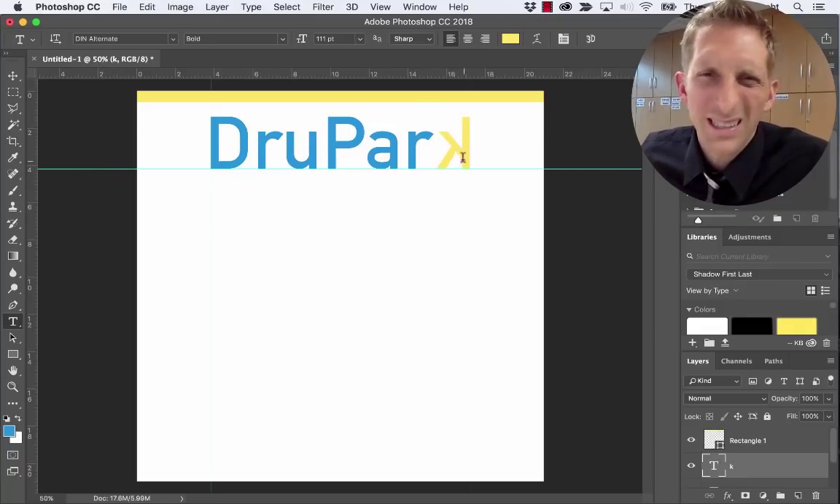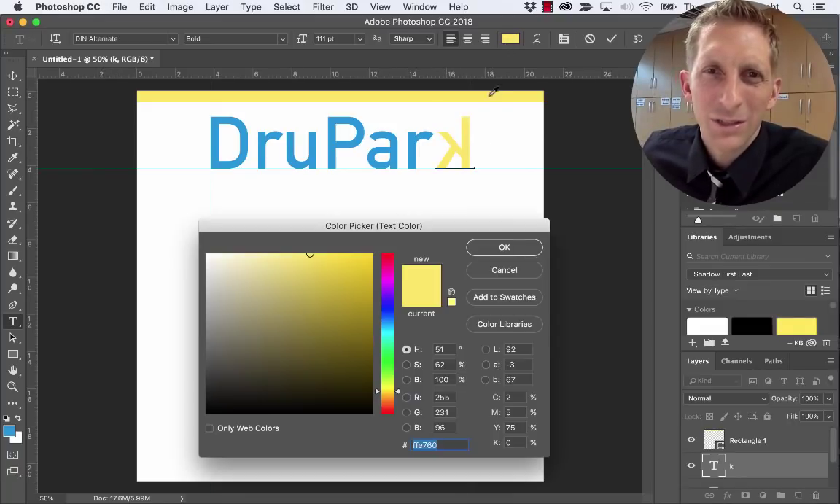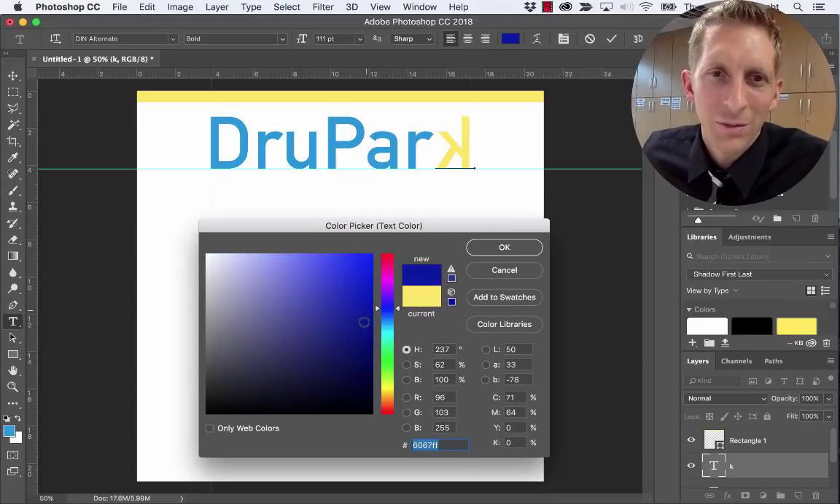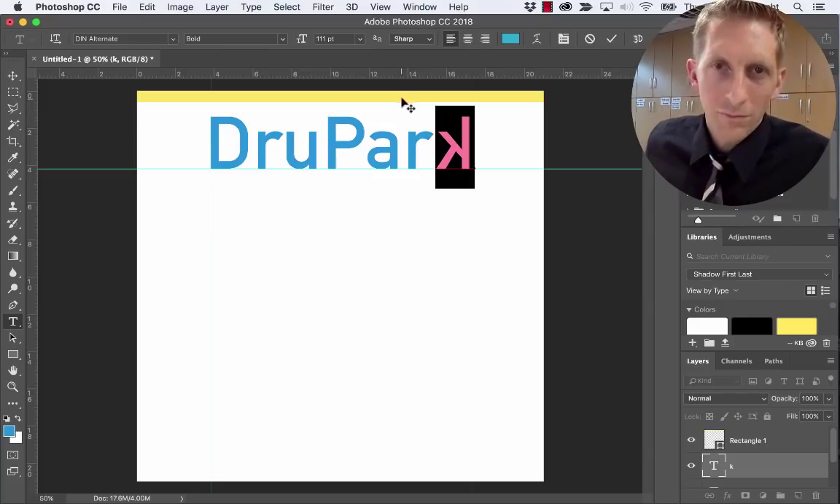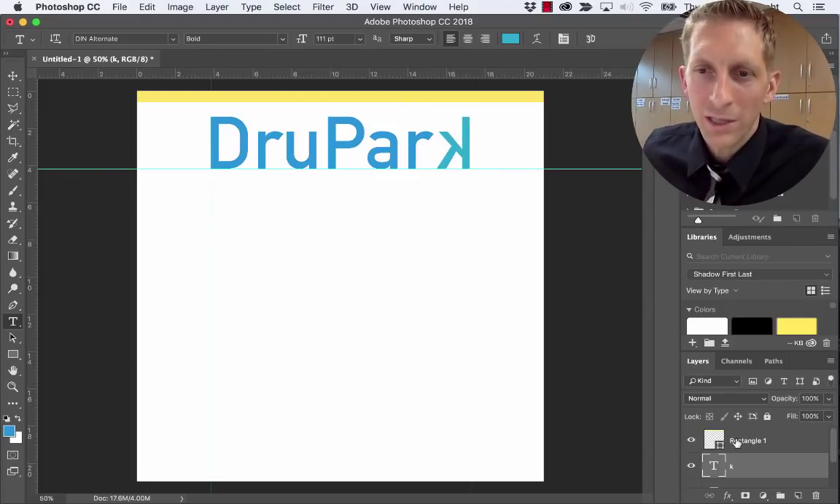But notice it's kind of hard to see, right? So I'm going to go in here. Maybe we can do like a darker K. And there we go. Just something maybe a little bit different. Okay, and there's my rectangle.